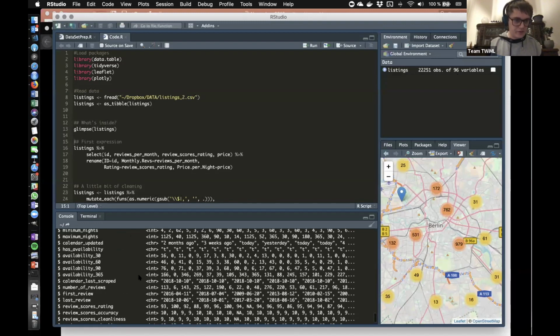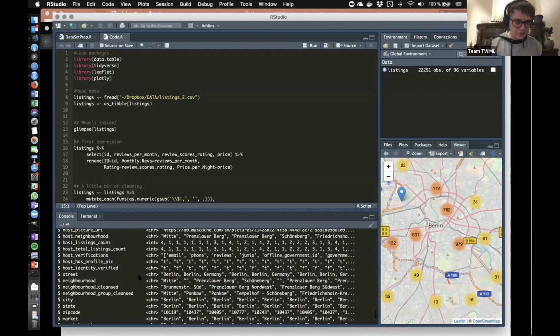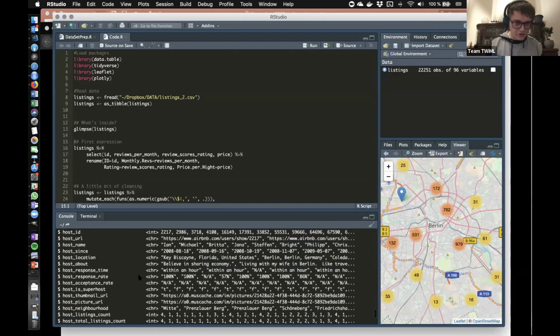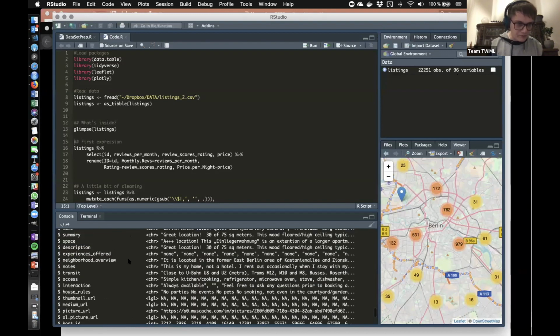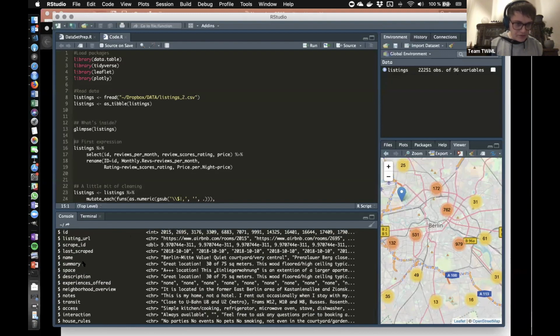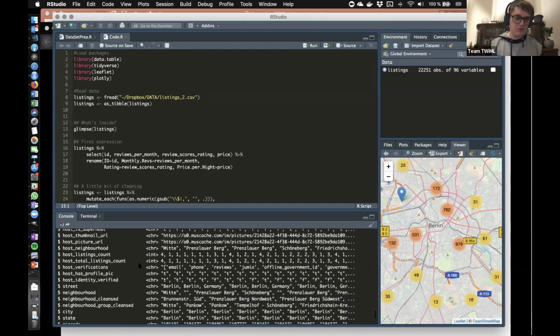And as you can see, there are a lot of different features that are recorded. Response time of the host, for example, or the name of the host, and the name, summary, how much space you have in this location, the description of the location. So basically anything you could scrape from the site, where it is, the neighborhood where it is, and a lot of other different stuff.